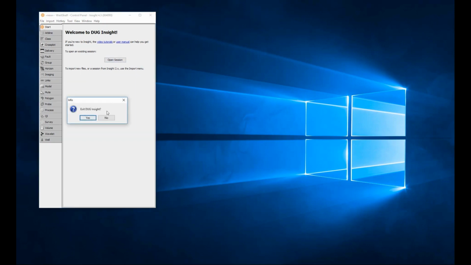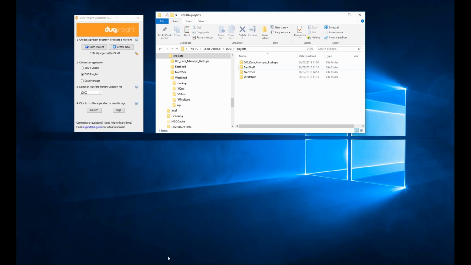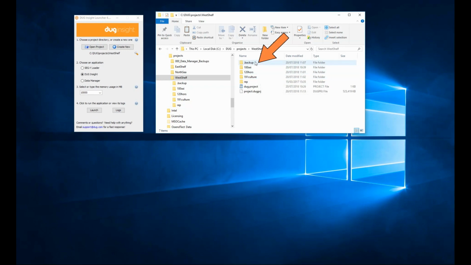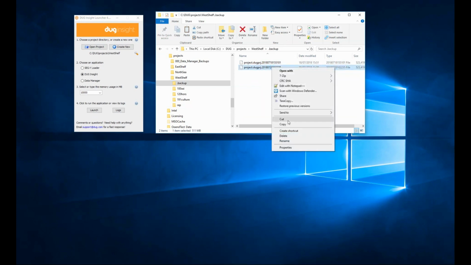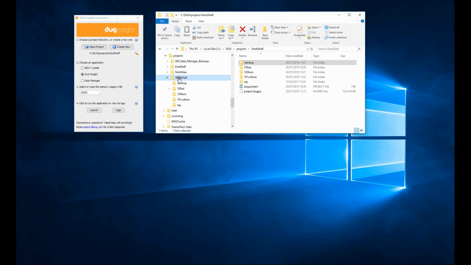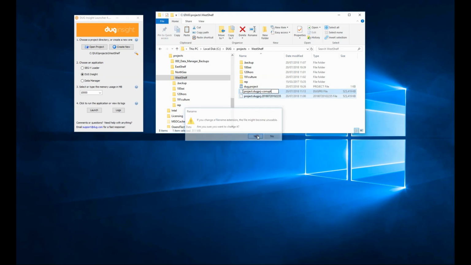Should you ever need to manually restore an automated backup, exit Insight. Locate the project directory and the hidden backup folder within. The automatic backups are listed with a date and timestamp to indicate which is the most recent. Copy and paste one of the backups into the main project folder. Rename the current project database file to identify it as corrupt. Rename the backup by removing the date and timestamp. That's all there is to it.